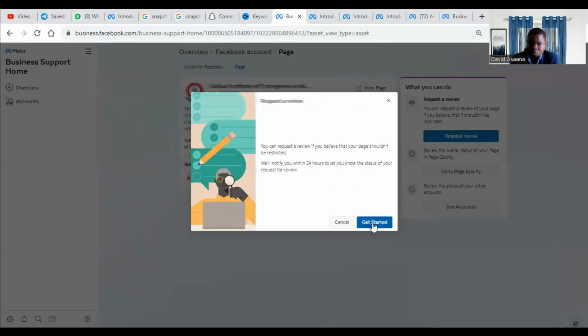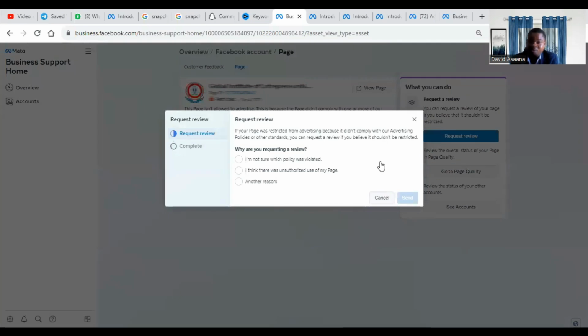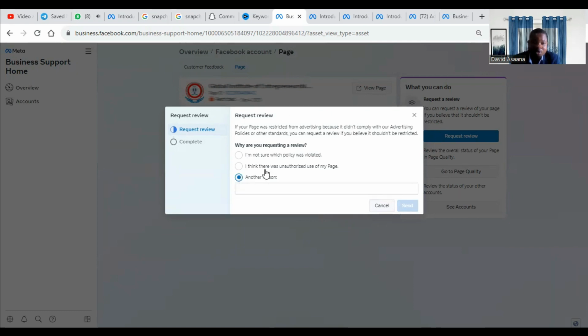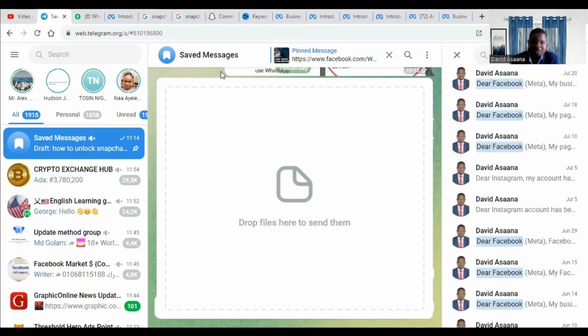Under here, when you click on get started, they will ask if you want to appeal for reinstatement of your page if you think it shouldn't be restricted. It says if your page was restricted from advertising because it didn't comply with the advertising policies or other standards, you can request a review if you believe it shouldn't be restricted. When you click, don't click on "I'm not sure which policy was violated" or "I think there was an unauthorized use of my page." Don't click on any of them. Click on another reason, and under another reason, I'm going to copy the reason why I think they shouldn't restrict my page.